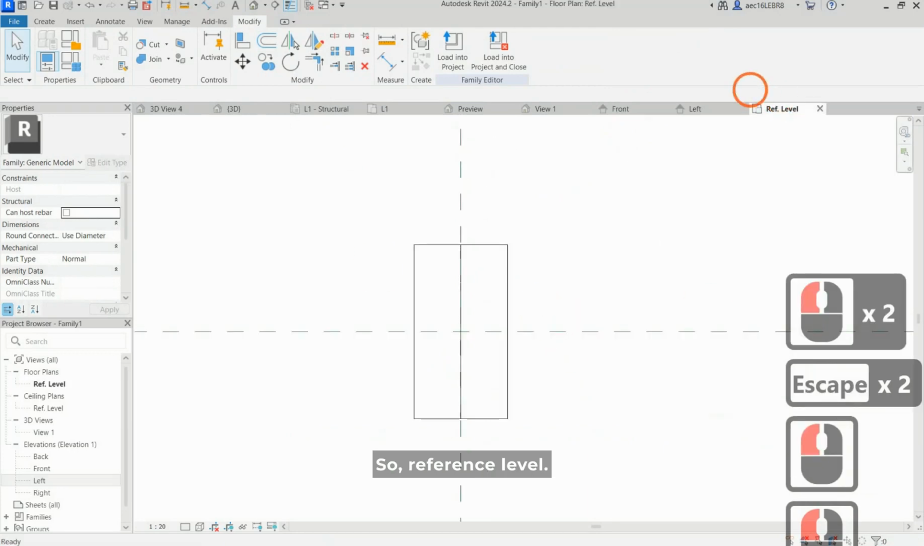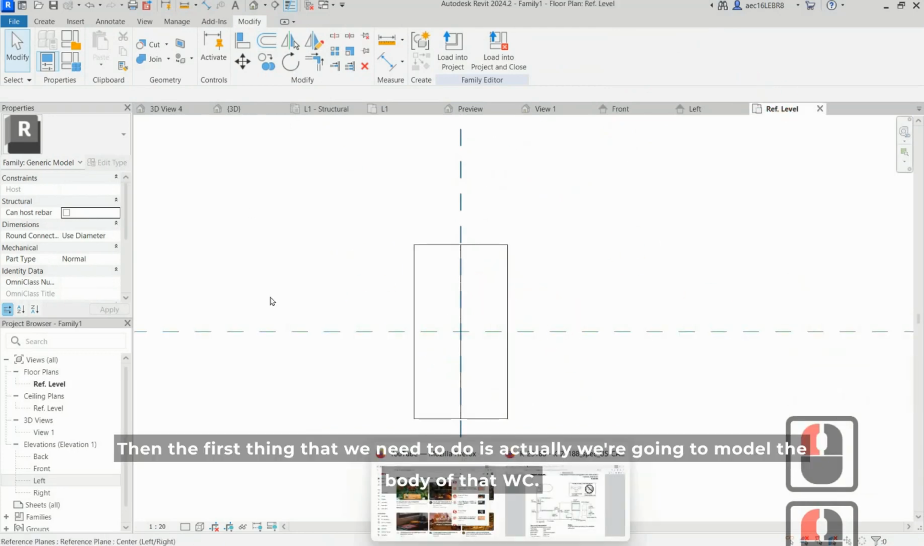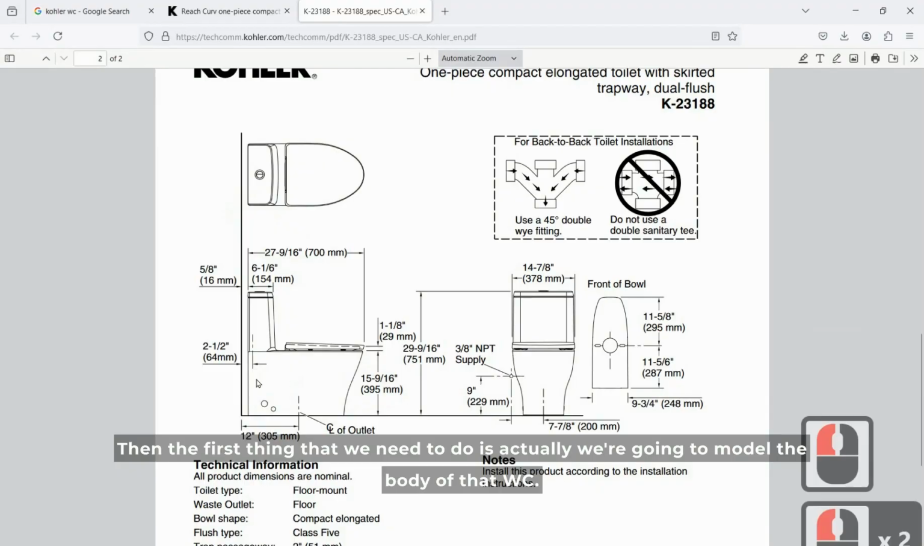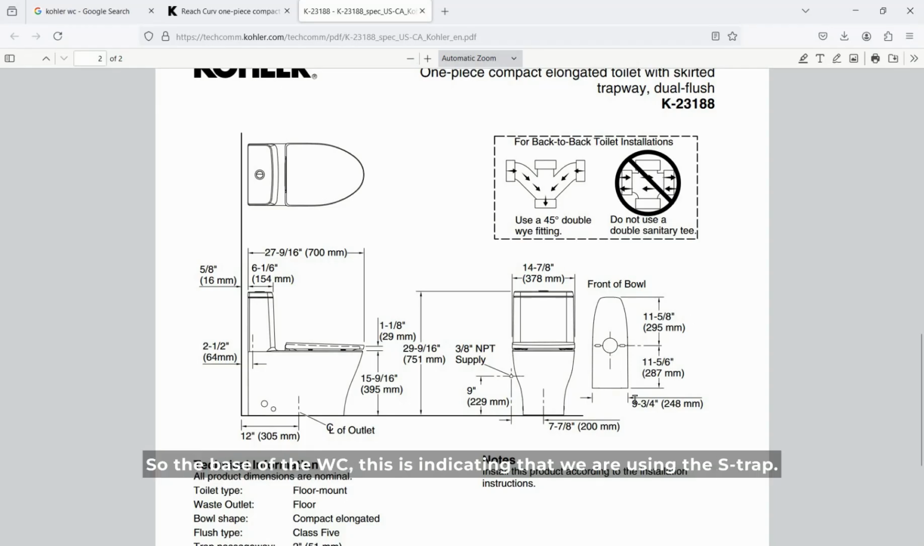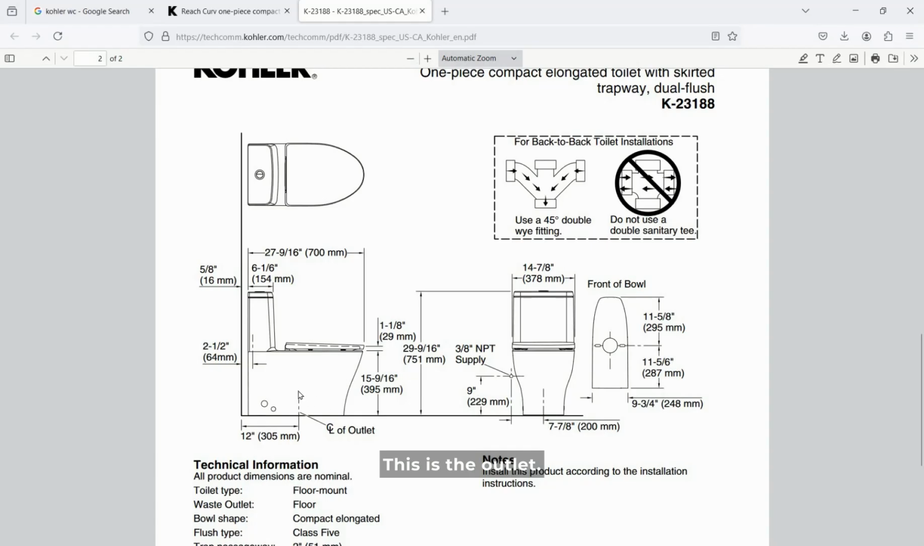So reference level. Then the first thing that we need to do is actually we're going to model the body of that WC. So this is the body of the WC. So we can try to model like the conical shape like this. So the base of the WC, this is the base. So this indicates they are using the S-trap. This is the outlet. S-trap is an S shape and the pipe going down like this. Okay, that's the outlet of that.